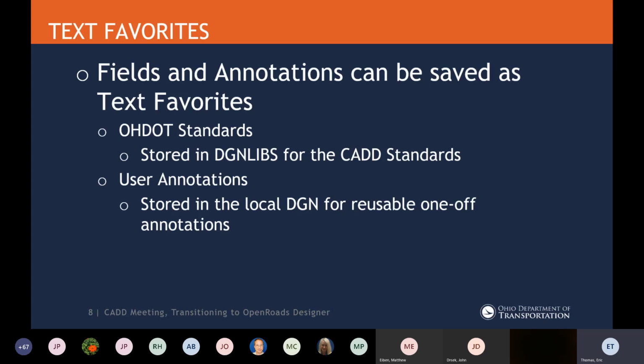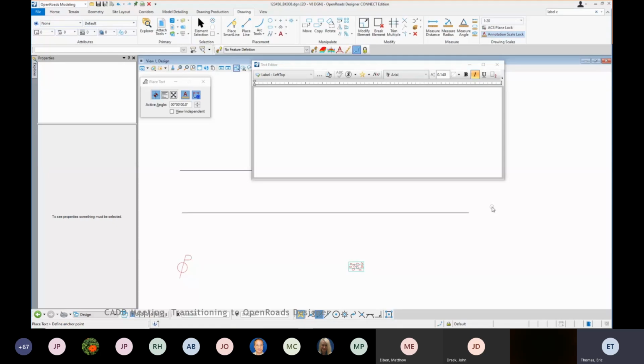So we can save these fields or any labels that you build as text favorites. In the OHDOT standards, there's a DGN Lib with some that we've already set up. And when Matt was in his videos, I saw he was using some of those. If you want to save your own user annotations, they are stored in the design file that you have open, and you could reuse them in that file. So if you've got any one-off annotations that you might need to come back and use on another day, you could save those in your file. And again, if it's something that we need to save that's used all the time, that's something we want to add to our standards. In this video, we'll take a look at saving our label as a text favorite that can be reused within this design file.